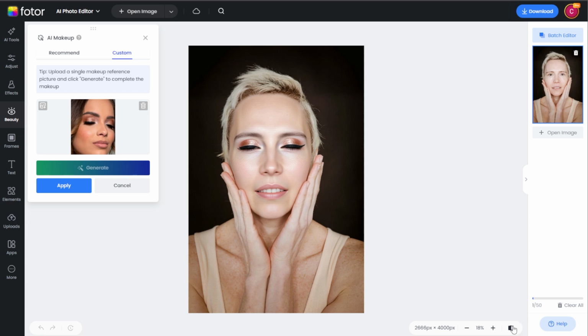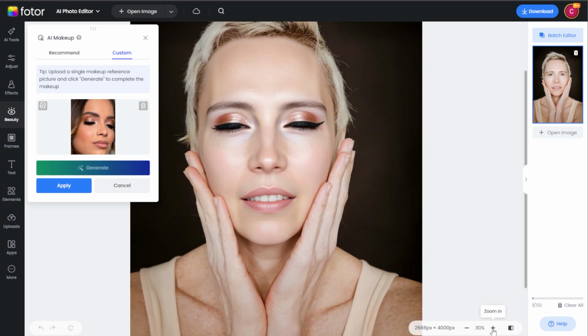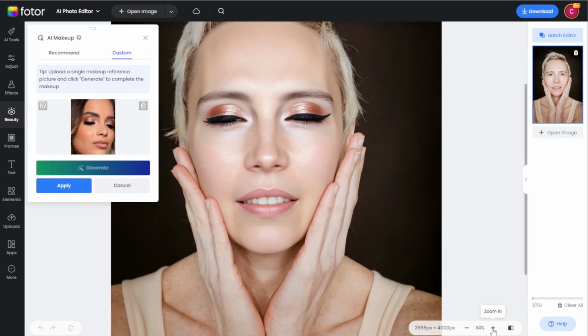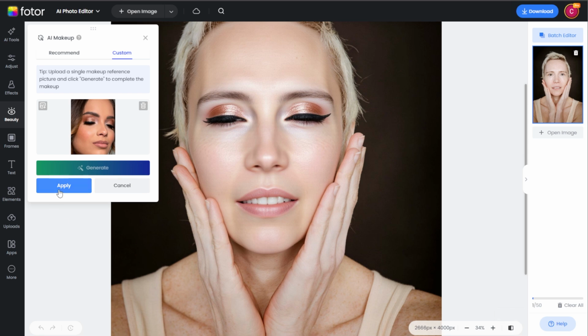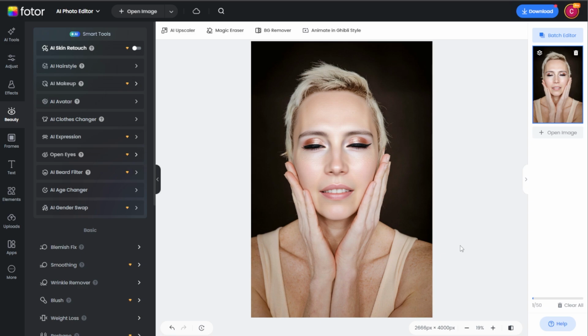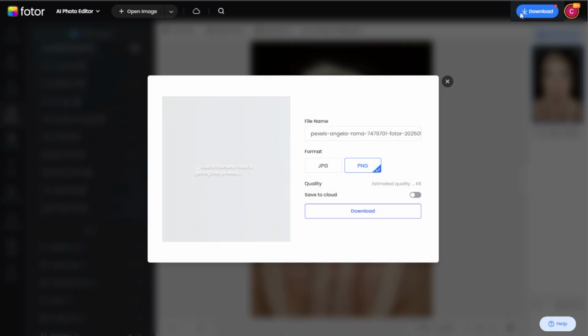Now use the zoom control on the bottom right, or use your mouse to scroll to check details up close. Then click the Compare button to toggle between the original and the edited version. And once satisfied, you can click Apply to finalize the look. Then click Download at the top right to save the edited image to your device.